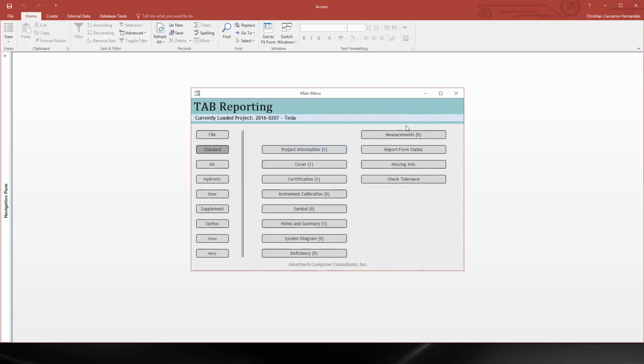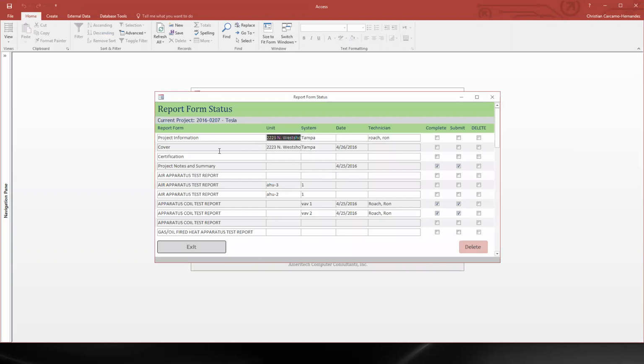Now here we have a couple of check and balance measures on every job. So one is report form status. As you can see here, you have the project information and you have complete, submit, and delete. We have this designed so the technician in the field, as they finish doing a test on, let's say, air apparatus, can simply hit complete. As a project manager comes along, they would come by in here and just click submit. So now you know it's ready to be submitted for final review. And kind of same thing around. So it's a check and balance setup for technician and also the project manager.